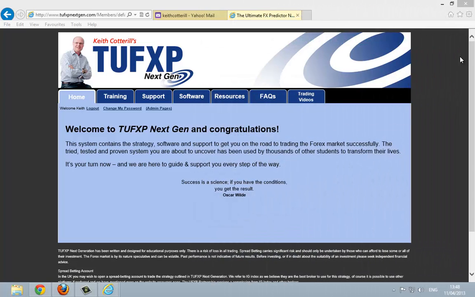Welcome to Module 3, Section 1. In this section we're going to look at downloading the TUFXP MT4 interface software. This software captures and holds the price data from the Alpari MT4 software and then allows us to use it in the TUFXP charts, which we're going to see in Section 2.